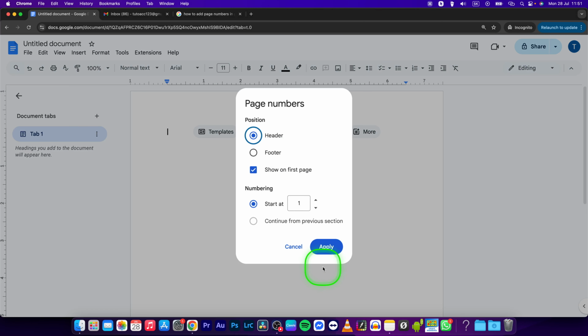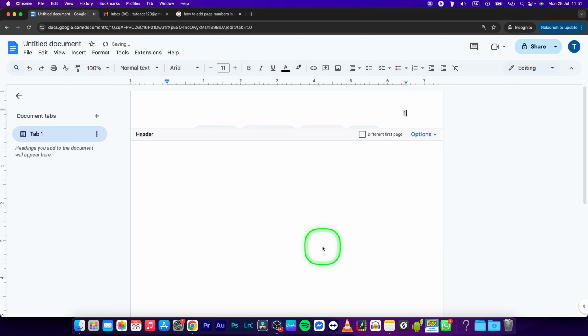So if you click on More options, you can choose the position of your page numbers, so let's say header or footer. You can also select this checkbox if you want to show on first page your page number. And you can also start at if you want, like so, or you can continue from previous section. Press Apply, and now as you can see your page numbers are here.